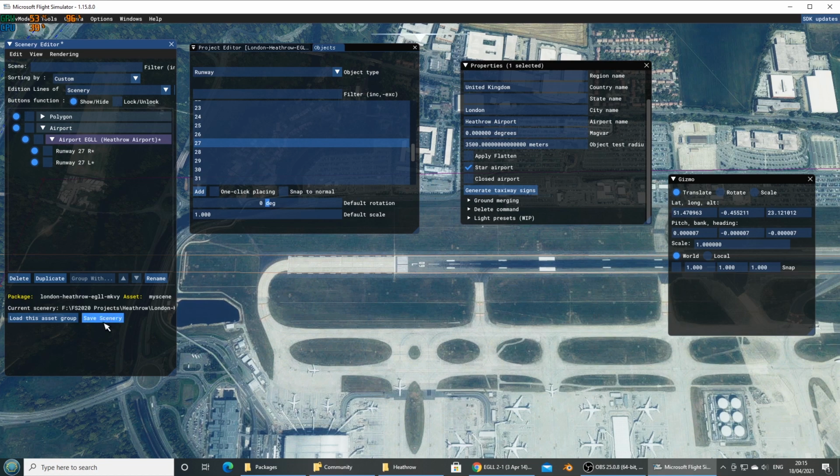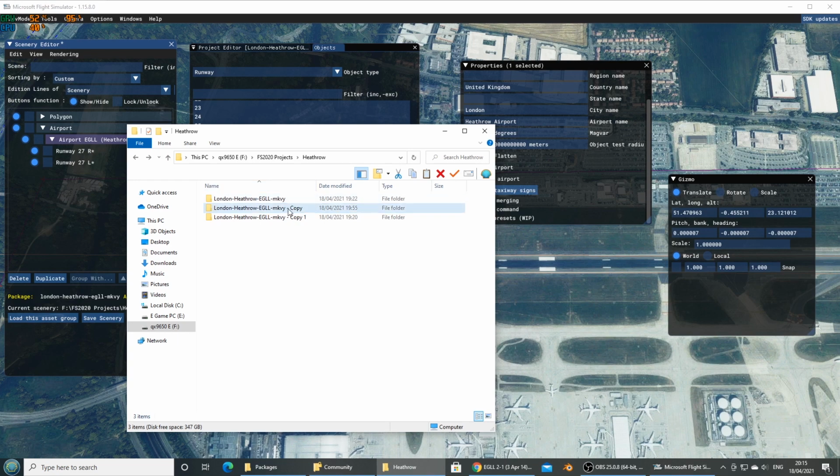Just save the scenery. Notice I've backed up an earlier version. I'll do this every time I make changes. Every time I build the SDK, I always back up the package just in case there's an error. Otherwise you'll lose all the work that you've done.